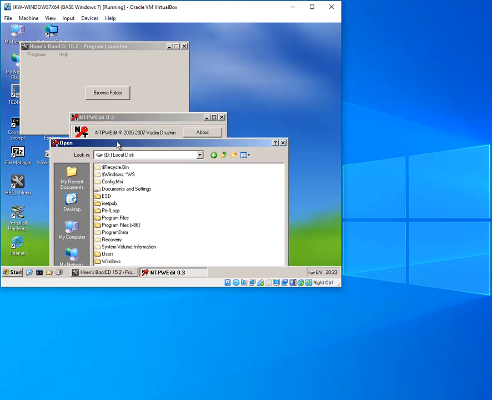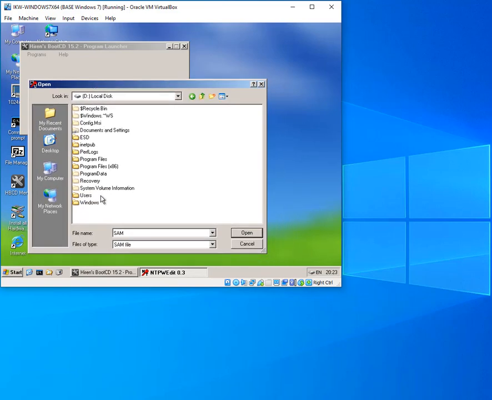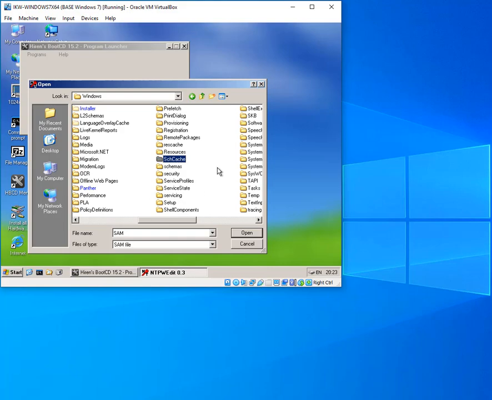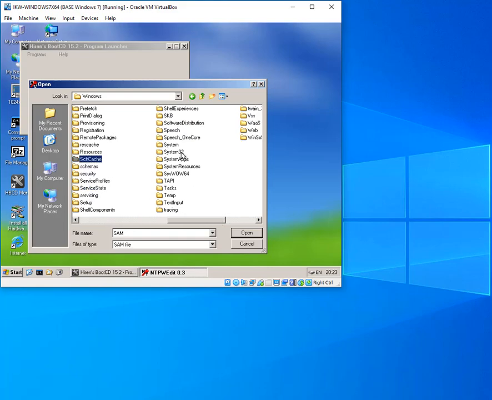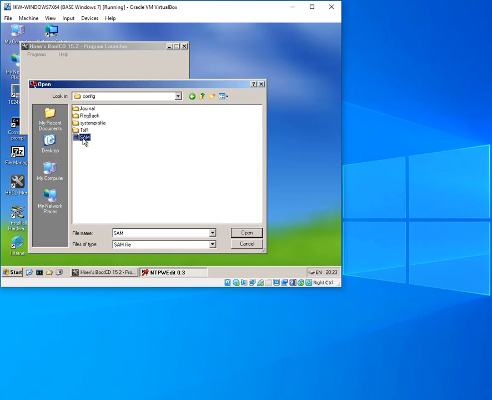All right, whatever. So I know this is going to be local disk D, drive letter D, and again we are looking for C Windows System 32 config. So, this is not C actually, we're in drive letter D. So we're going to go to drive letter D, Windows, and System 32. Boom. And we're looking for the config folder, and there's our SAM file. So once we select that, hit open.